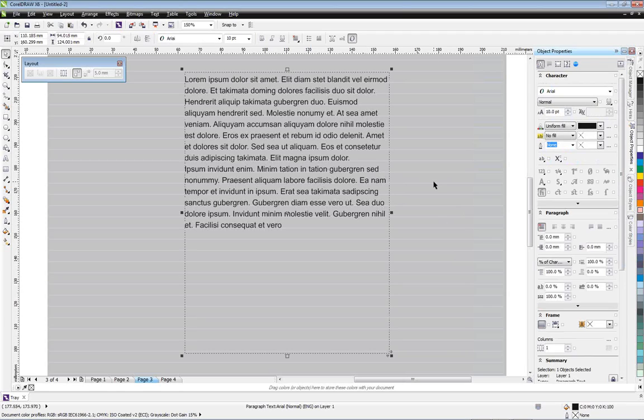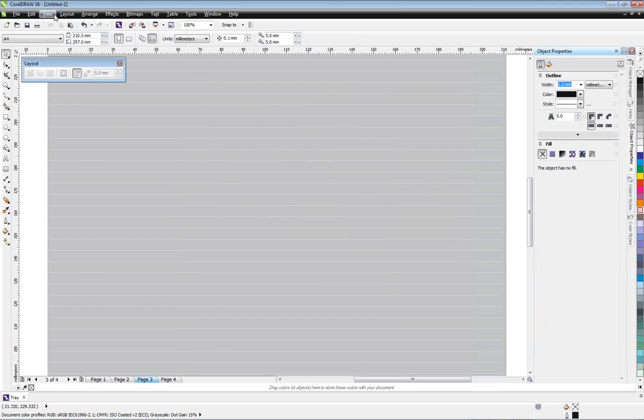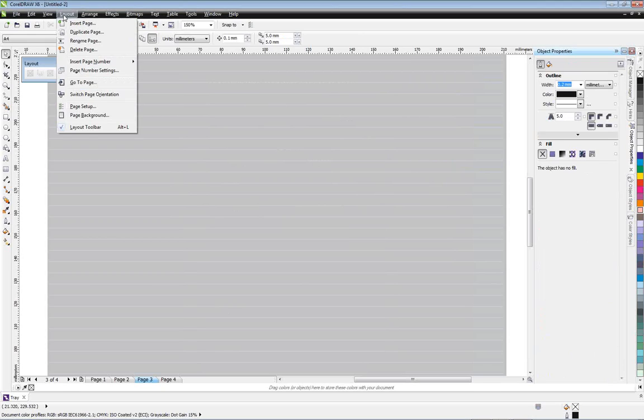Okay. Thank you, Suzanne. Another question, can you duplicate multiple pages at a time, just like you can insert multiple pages? No, I don't think you can. You can delete multiple pages at a time. Well, let me just check. I'm just going to check one thing under layout.